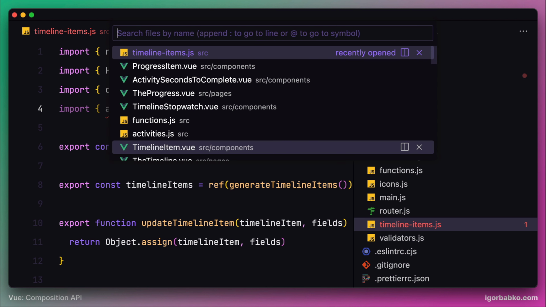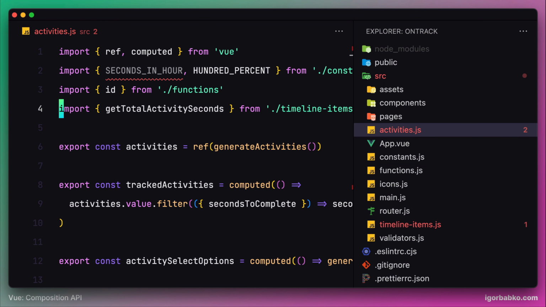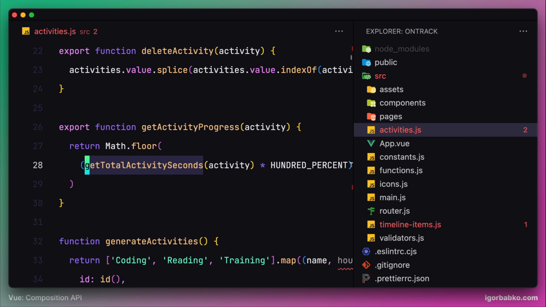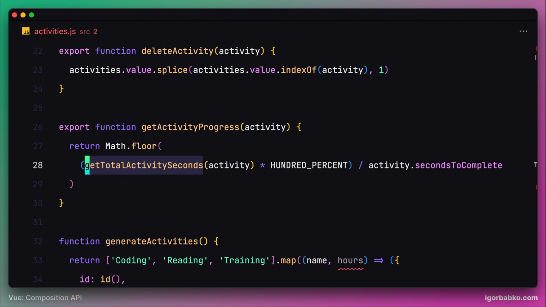And now if we're gonna take a look at another global store, activities, here we can see that we are importing a function from another global store, timeline items. So these two global modules are a little bit coupled, because we are directly importing data and functions inside these modules from each other. So what I suggest is to make these two modules, timeline items and activities, completely decoupled from each other. But before that, let's actually rename this function getActivityProgress and assign a more meaningful name.